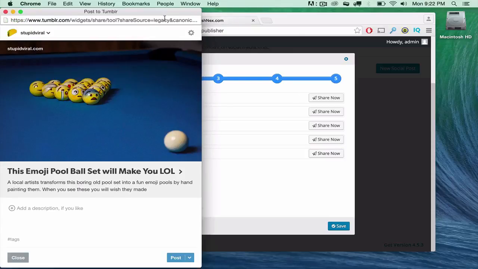Now I changed the image before we posted because the poker image wasn't really relevant to my site. But I'm going to go ahead and click the post button down here. And this way you'll be able to see it published to Tumblr. At the very end, I'll show a clip of the live site so you can see the post on there. But it really looks just like this preview.